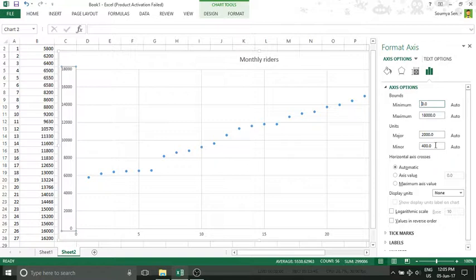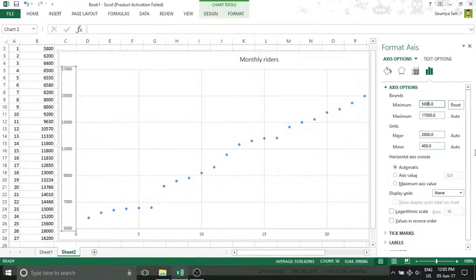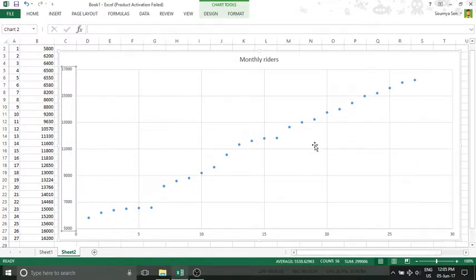I can make it from 5,000 to, okay, it takes 17,000 automatically. So that's the beauty of Excel. It understands you. Okay, so this is my curve. This kind of seems to be a linear one, but there are small changes. It's not a perfect linear model.